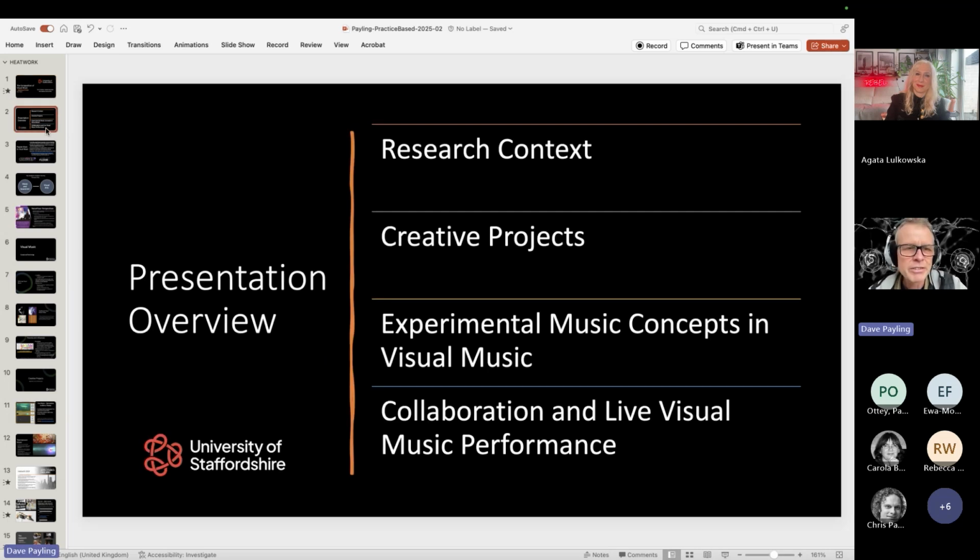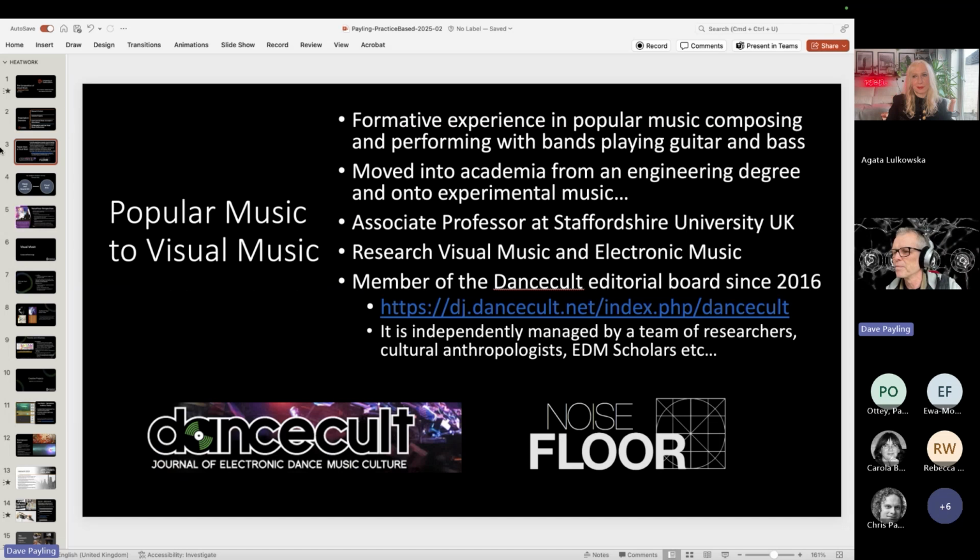I'll give an overview of the presentation before introducing myself, actually. So these are the four main areas that I'll be discussing today. A little bit of context about me in general, then introduce some creative projects, and then a little bit of theory and how that applies to the work I've been doing, and then bring it up to date about a collaborative project I'm working on with an academic from the Open University. So these are the kind of four key areas that I'll be working with.